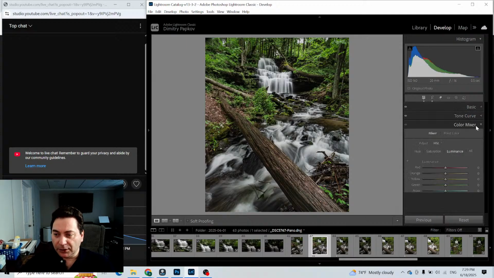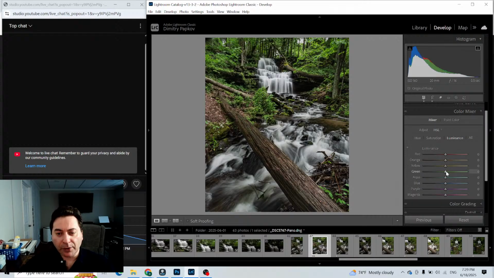Let's look at the color mixer. So luminance, there's gonna be a lot of greens and a lot of yellows here. Let's see what happens to the greens. Okay, I don't want it to be too bright. I actually want it maybe darker. Let's see, yellows. There's a decent amount of yellows. That's okay. How about oranges? There is some orange, definitely. Not a huge amount.